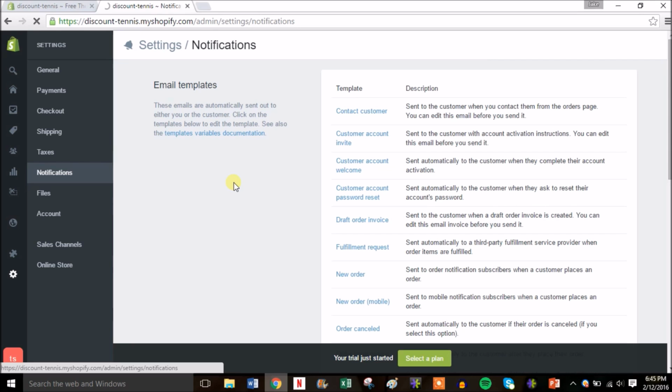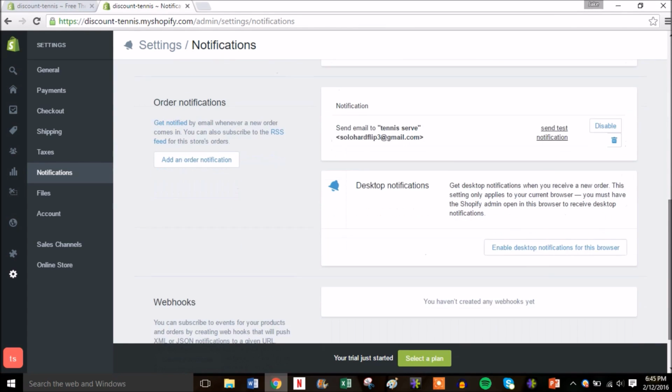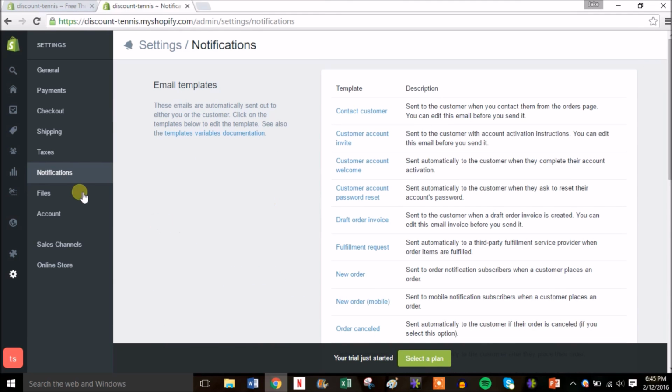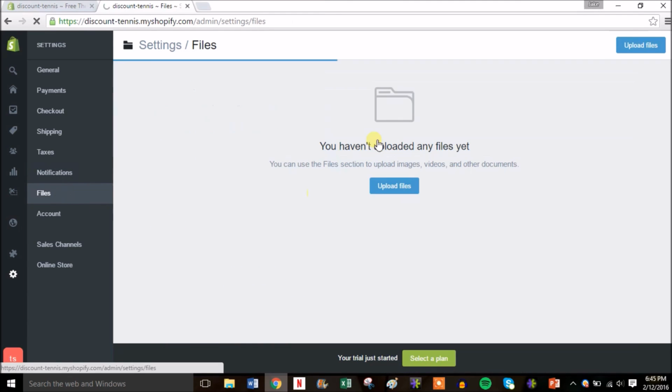Notifications. This is pretty much already set, you don't really have to mess with any of this. If you want to enable desktop notifications, you'll get a little notification here on Google Chrome if something happens with your store. Files, this is where you can upload a bunch of files to preset to have in your store. So if you have a bunch of pictures of products you haven't had time to list, you can just get the pictures in here.